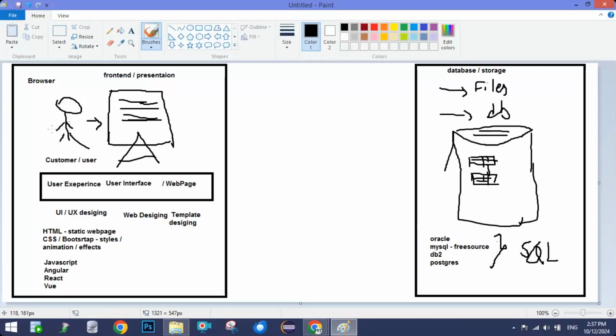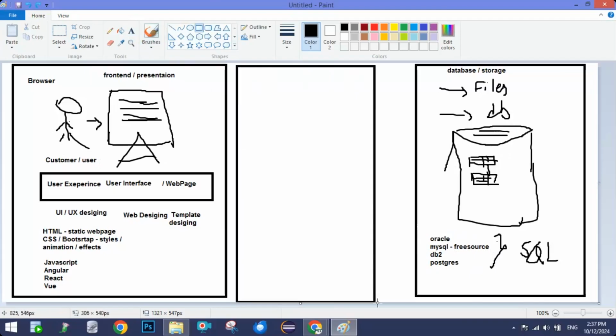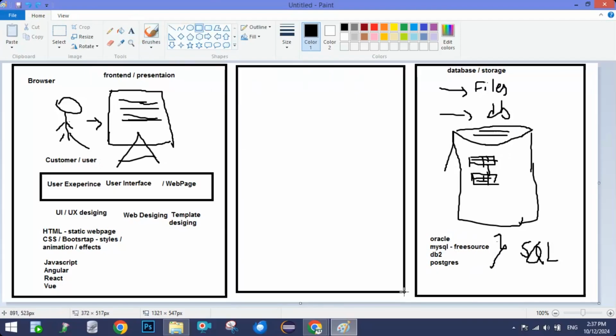Okay, so this is the front end part and this is the back end. Now if these two components are installed in your machine, the third one is that there should be a mediator, an interface between front end and back end. The interface between front end and back end we call the middle end.